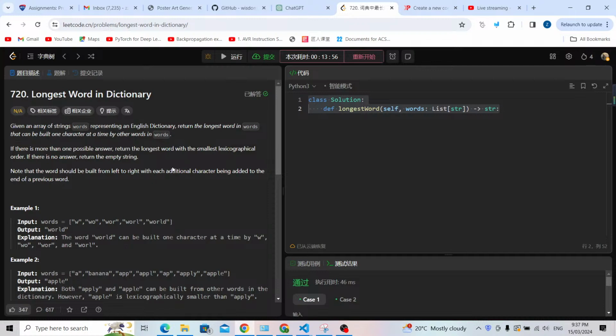Hello, welcome. Let's try to solve another LeetCode problem, 720, Longest Word in Dictionary. So we are given a list of words, like a dictionary. For each word, it is produced like this: first of all, we have W, and then WO, WOR, WORL, and WORLD. If it is built this way, we produce all the words.